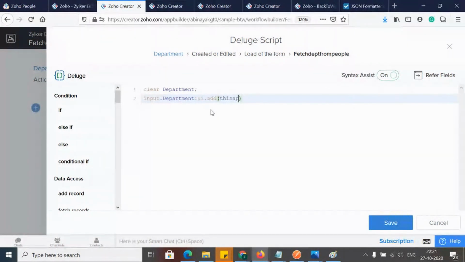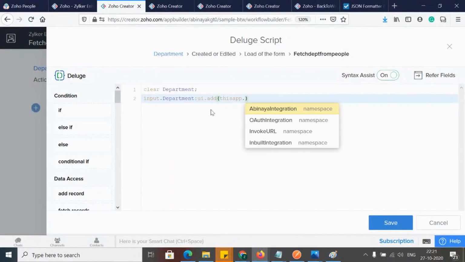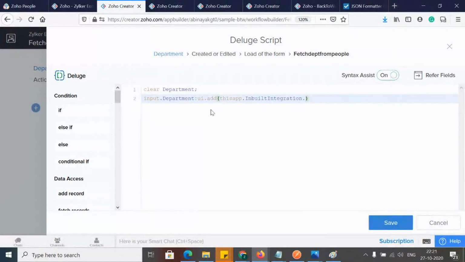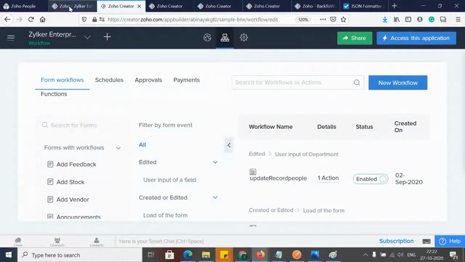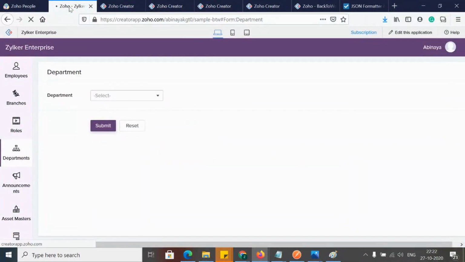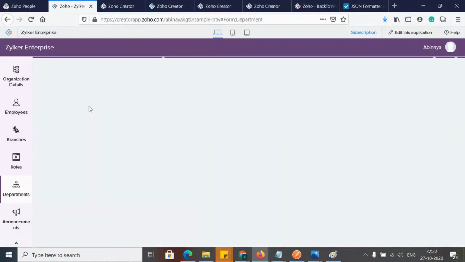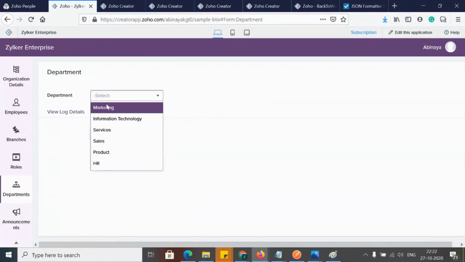So let's use this app. When I keep a dot, it will list all the namespaces that we've created. So inside this inbuilt integration namespace, we have added a function which is people integration inbuilt department. So I've called this function here and I've added it to the UI. Now when we save this workflow and try to execute, I'll refresh the form. Now what happens is the department field will be loaded with the data from Zoho People: marketing, information technology, services, sales, product, and HR.